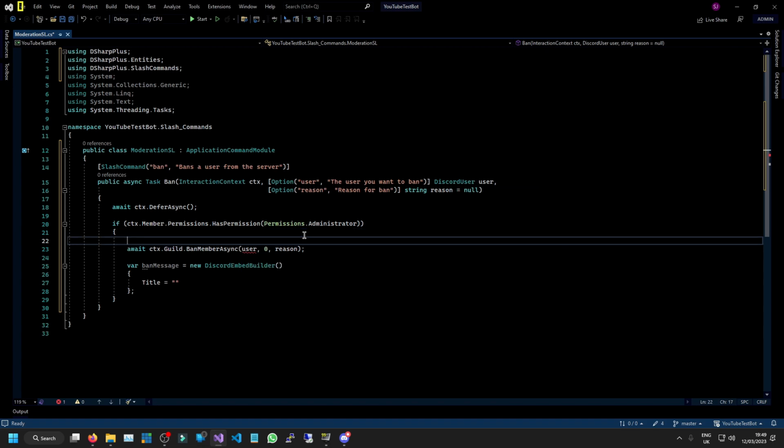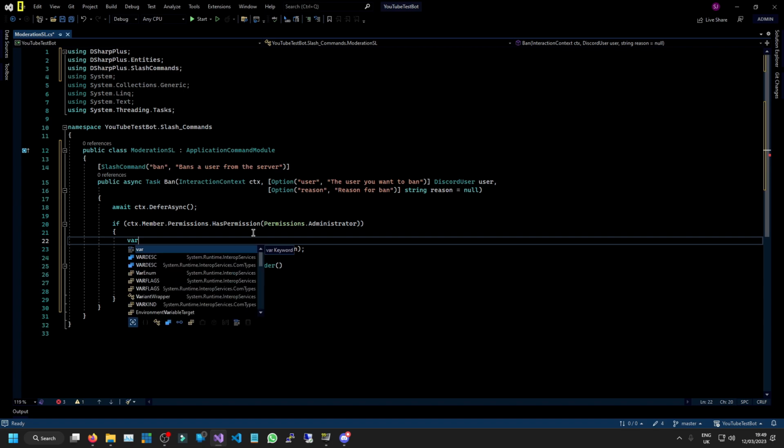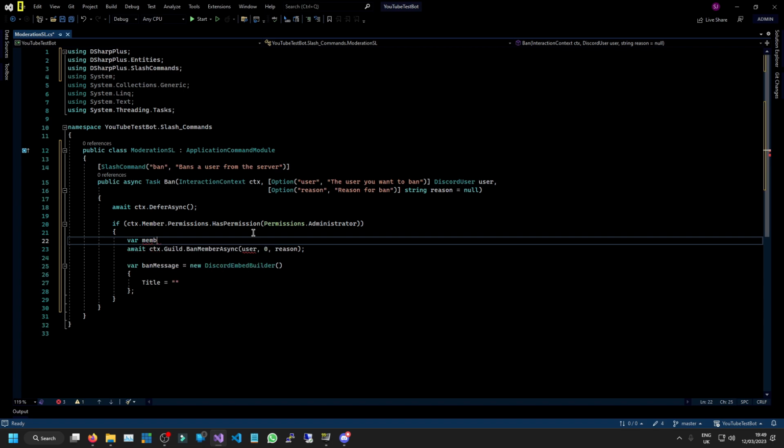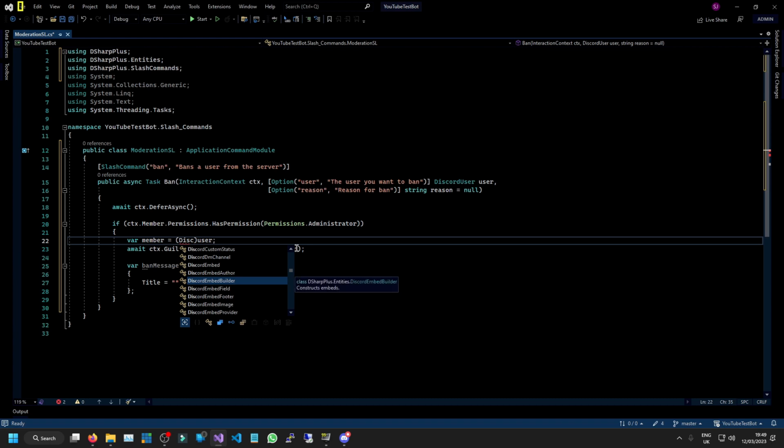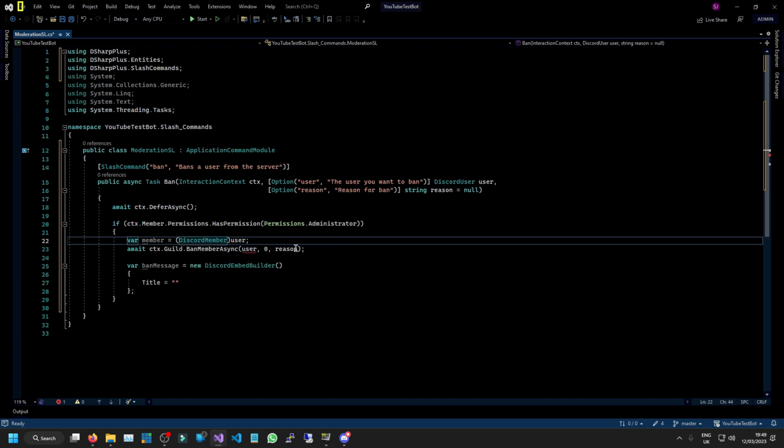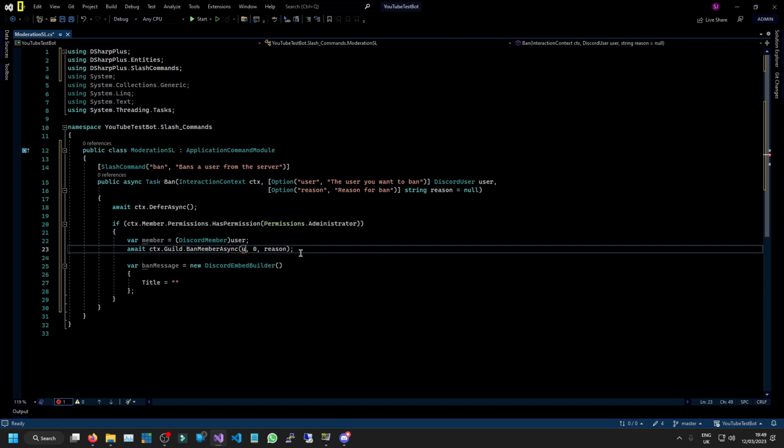So what we can do before this ban async line is convert this user parameter into a Discord member. So what we say is var member. Let's just create a random member variable. We'll set that to user and we'll cast it as a Discord member. So in brackets, we'll say DiscordMember, like so. So we've casted our user as a Discord member. And then we can pass in our member that we're trying to ban. And that works. So that's all cool. We banned the user from the guild.